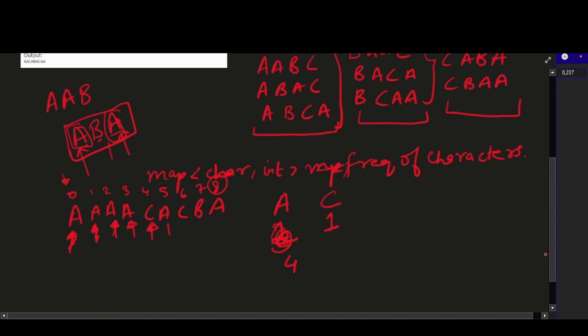We move to index number 5, which is character A, and we increment our A value to 5. We move to index number 6 and that is the character C. We increment the C value to 2. Then we move to index number 7 since it is a new character, so we increment it to 1. Then we finally move to index number 8 and we increment the value of A to 6.